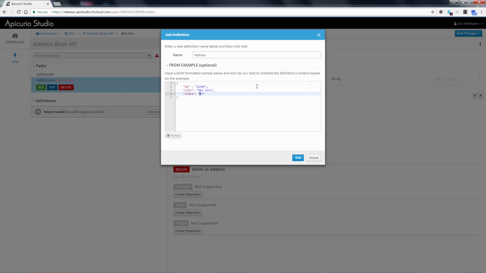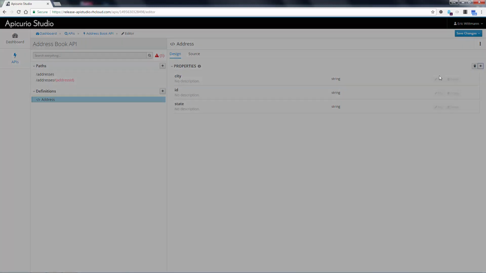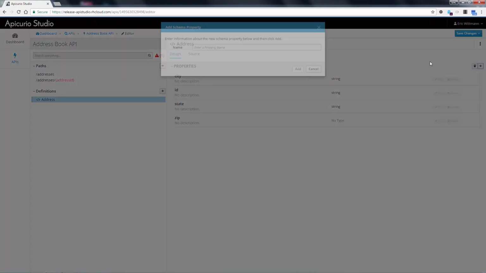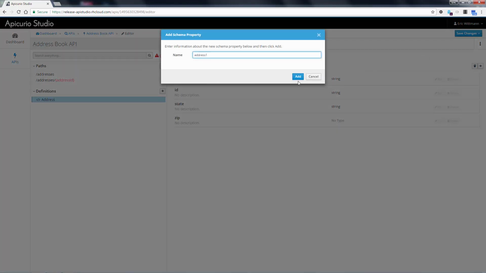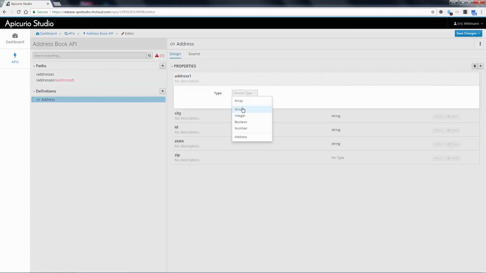Okay, so we have a sample JSON, and we'll go ahead and hit add. As you can see, it has detected from the example the set of properties that are required. But of course, I forgot to add a few in my sample, so I'll go ahead and add those extra here. I missed the zip code, and of course, an address line. And then I can go ahead and configure their types.